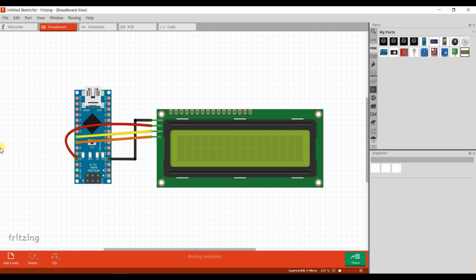Today we are going to learn how to create custom characters, smileys and symbols for a 16x2 LCD with Arduino. Let us see. This is the schematic diagram. Here I am using a 16x2 LCD with an I2C board. The SDA and SCL pins are connected to the A4 and A5 pins of the Arduino.